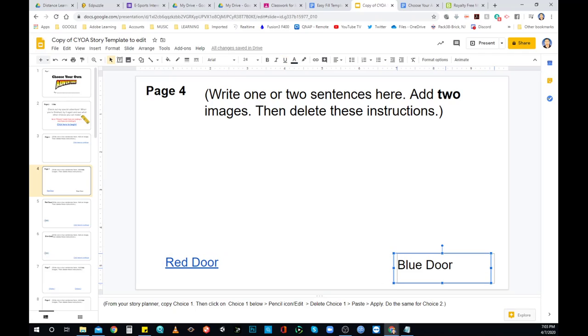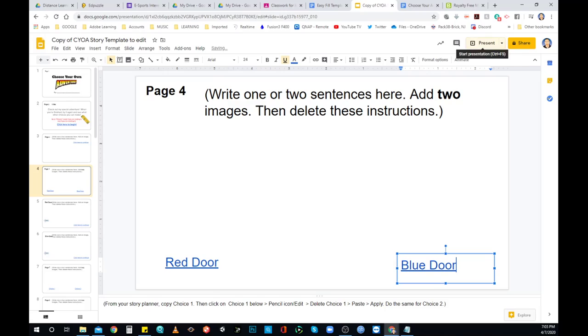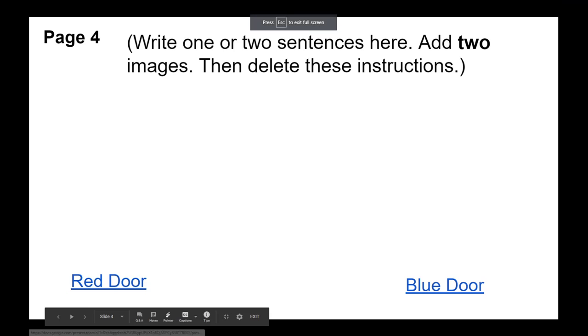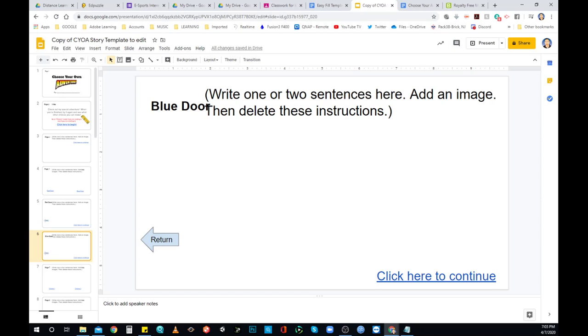And then this one, just do the same thing. Alright, so link slides in this presentation, because you're just going to another slide, and then blue door. Alright, now if I present this, so red door, alright, as I see there, I go back, blue door, and it goes there. And that is really the only thing you have to do to create this interactivity.